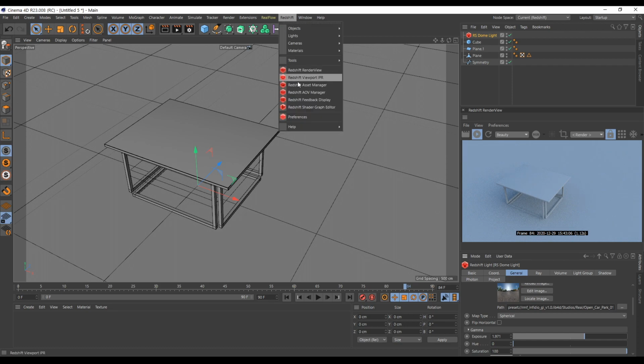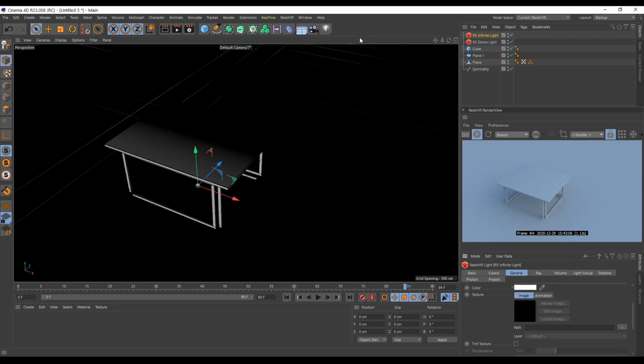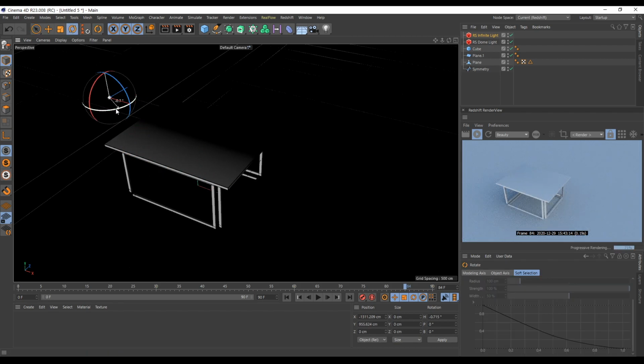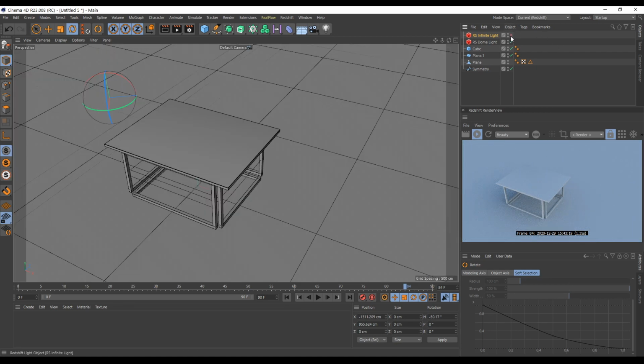And we'll add another Redshift light, an infinite light, just because I like the way that that looks. And we will rotate it a bit so that we get a bit of shimmer under the table, something like that. And I'm just going to switch that off for now so we can see what we're doing.